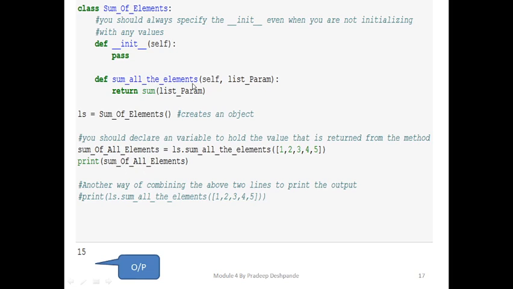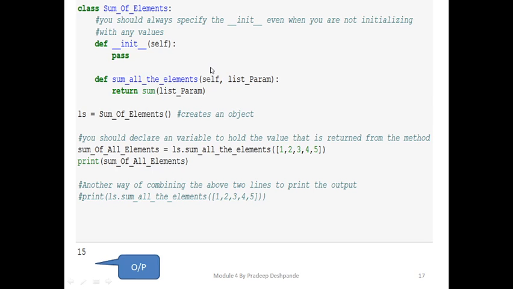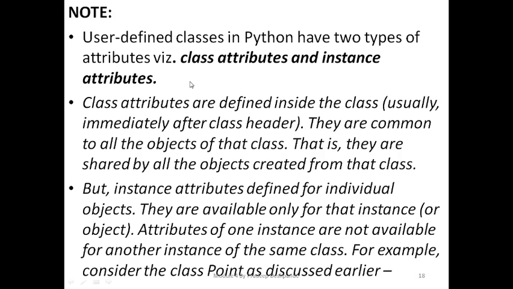Just a variation of that. In the previous one we did not pass the parameter to this particular function. We did it in the init function. In this case we are not initializing it. Instead we are passing the list argument to the sum_all_elements function. That is the only difference.